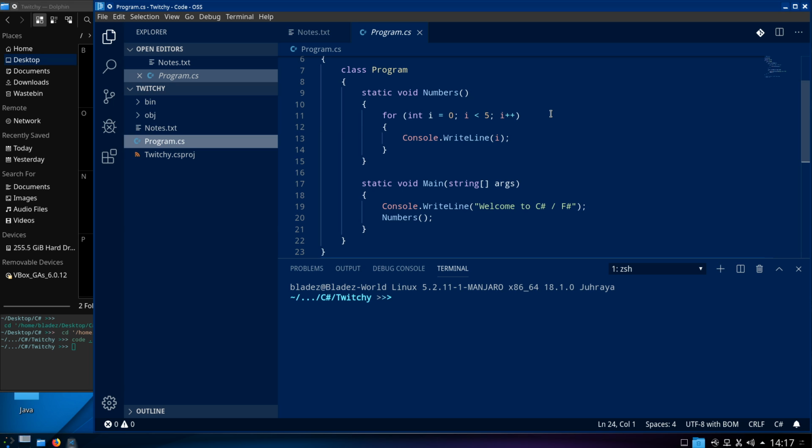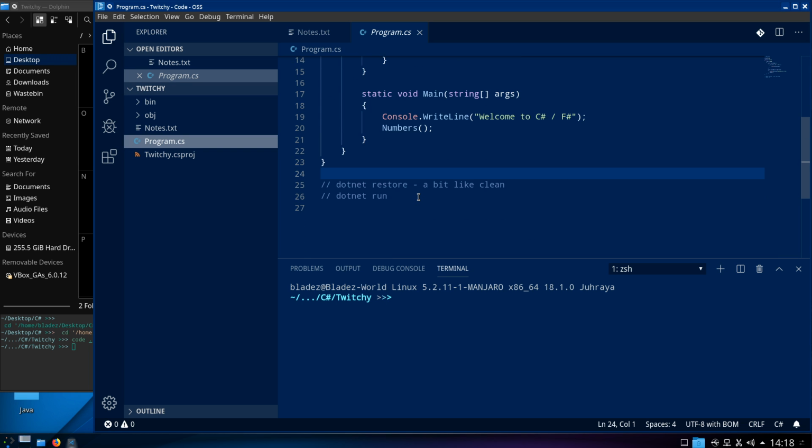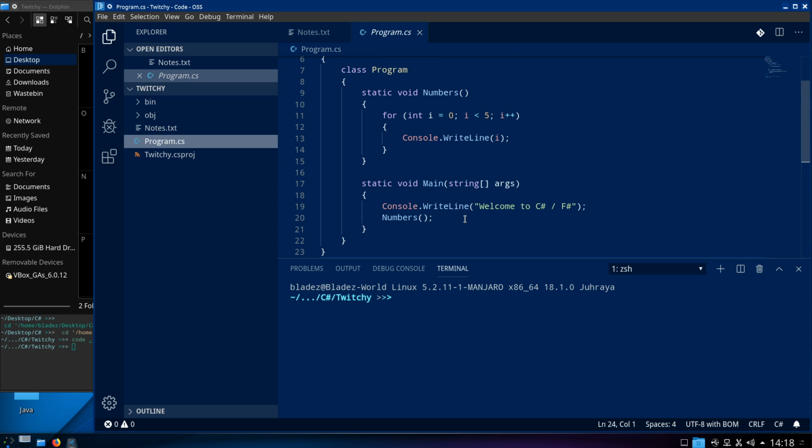So you won't see any constructor-deconstructor pairs messing around. This is a straightforward write line. Welcome to C# and F#. Numbers. Calls static void numbers, which I don't like, for loads and loads of reasons. I don't like this format at all because it's hiding too much. It hides an awful lot from you. So does Java. It's the reason I don't like Java. Yeah, and it's just .NET Run to run it.